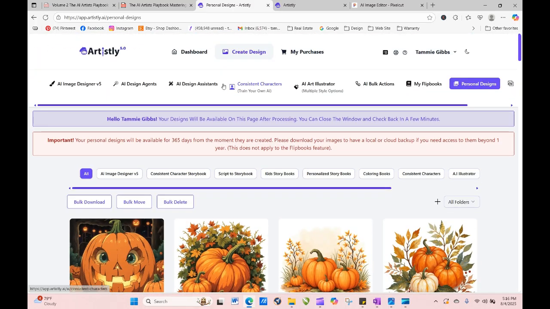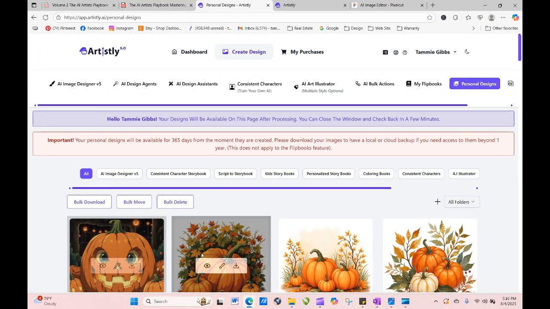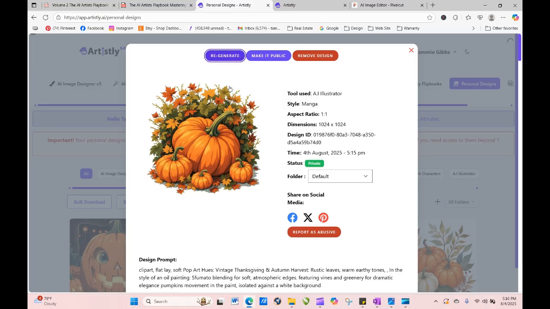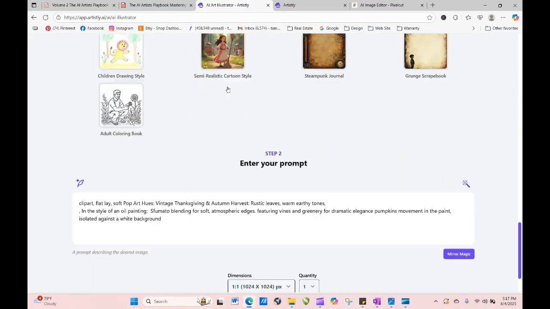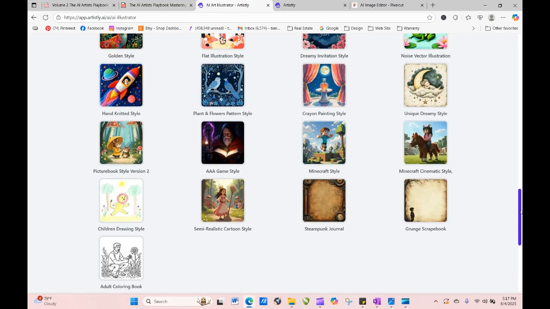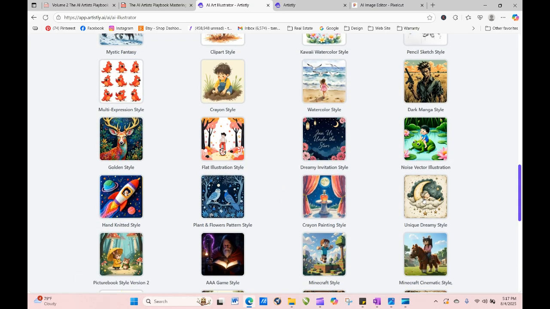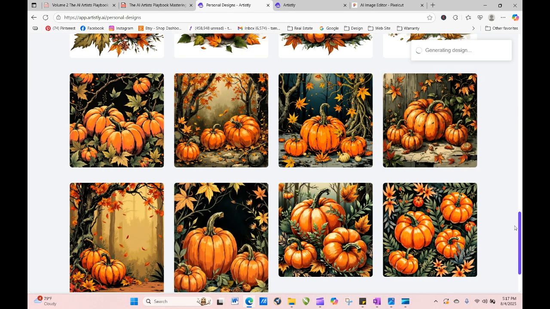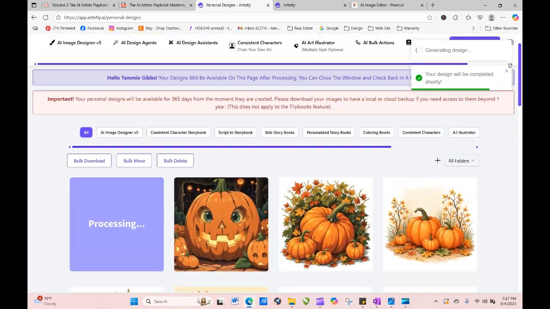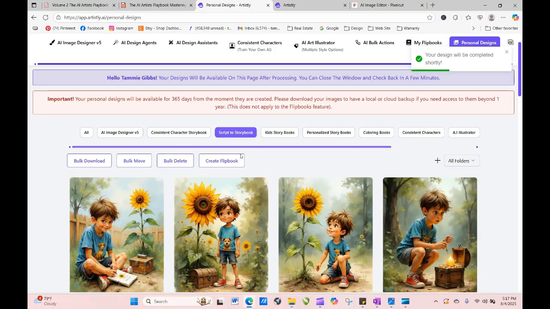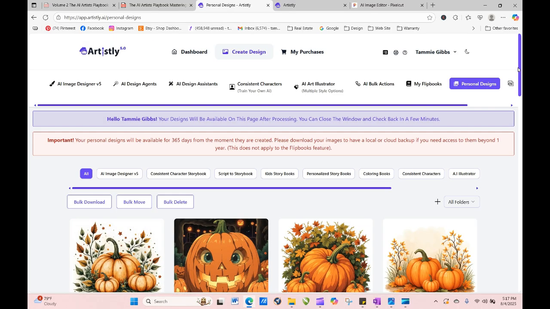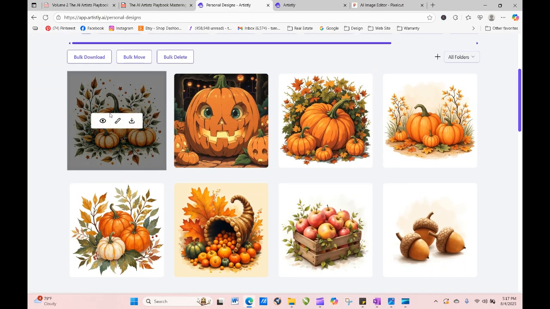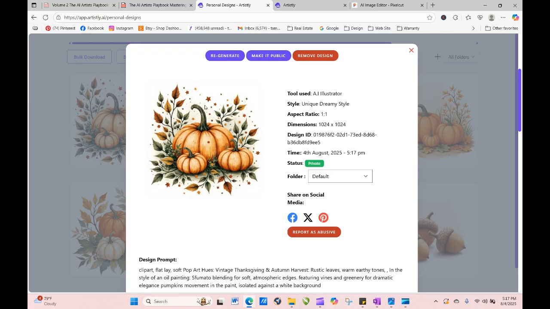Pumpkins. Okay. All right. So we're going to go back in, and this time we're going to try to get a much softer look. So we're going to go into the unique dreamy style. Now some of these settings, I don't know where I went. Not there. Dreamy style. Okay, so now that is actually pretty. I really do like this.